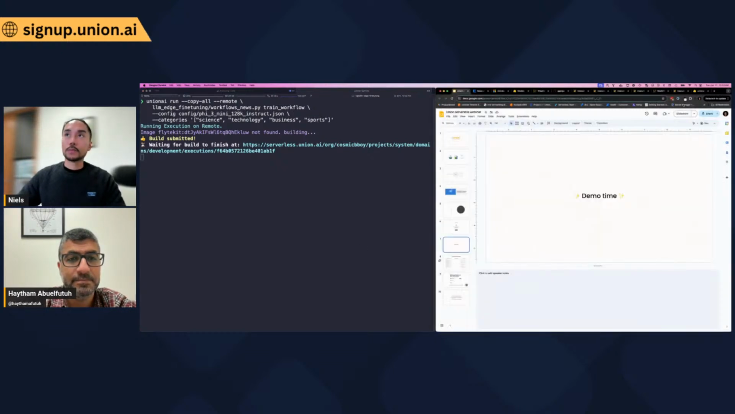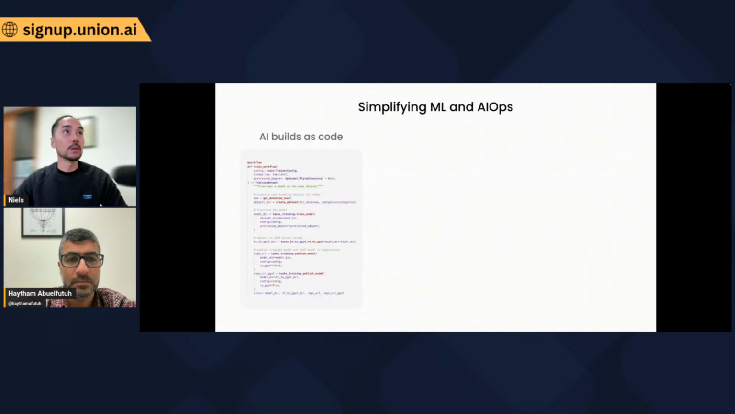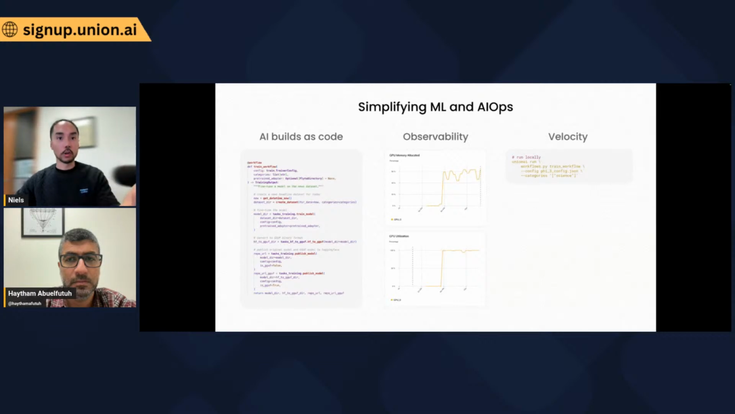So to summarize, the whole purpose of Union Serverless is to simplify ML and AI ops. We do this by allowing you to build processes as code, giving you tools for observability, and allowing you to increase your velocity from running locally. I didn't show this, but you can run all of this code locally. You can then run it on serverless with the remote command. You can then update the dataset or any other parameters. And you can scale up the model by changing the configuration, using maybe the Llama 3 8 billion model.